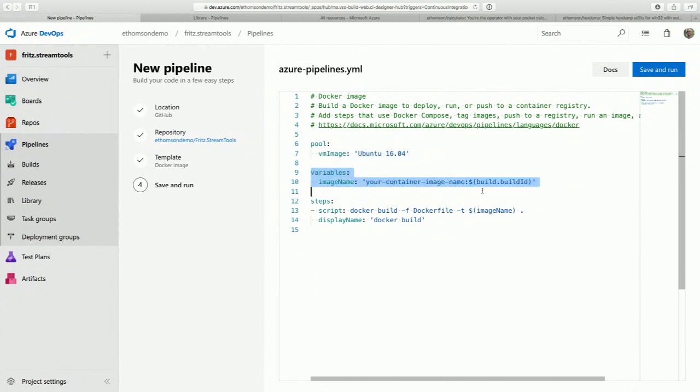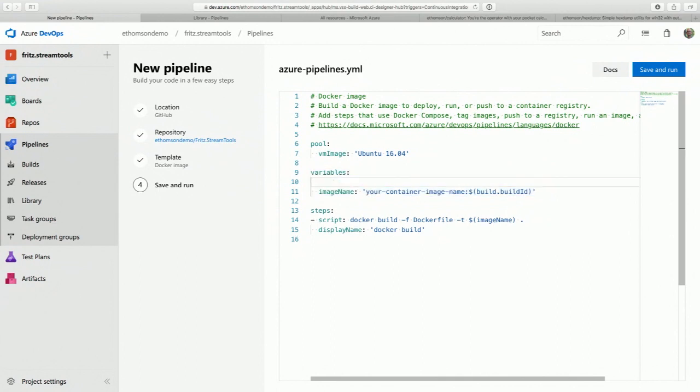So I can define variables here also that will be used throughout the build process. And I want to change this a little bit. I want to use the array syntax instead. So I'm going to set a variable that has a name of image name, and a value. We're going to change that from your container image name.